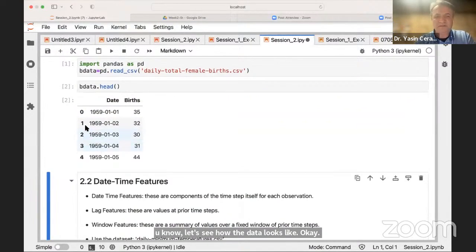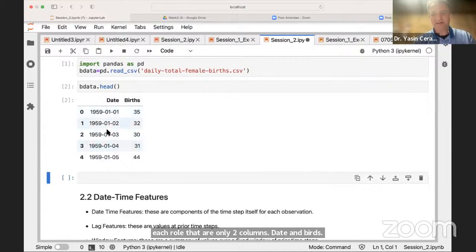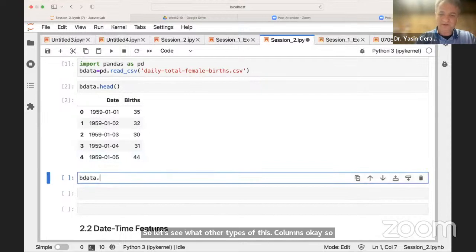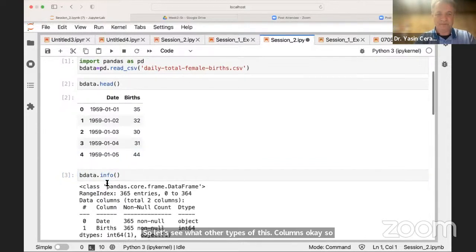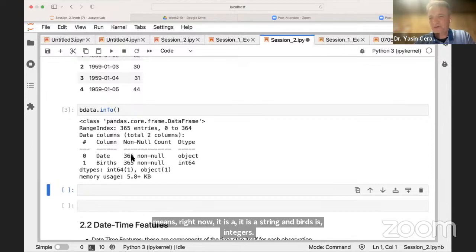So here is the data set. I have observations. These are the index numbers for each row. There are only 2 columns, date and births. So let's see what the types of these columns are. B data. So date is in terms of object. It is not a date type yet. That means right now it is a string, and births is integers. Okay, all right. And then there are 365 observations.